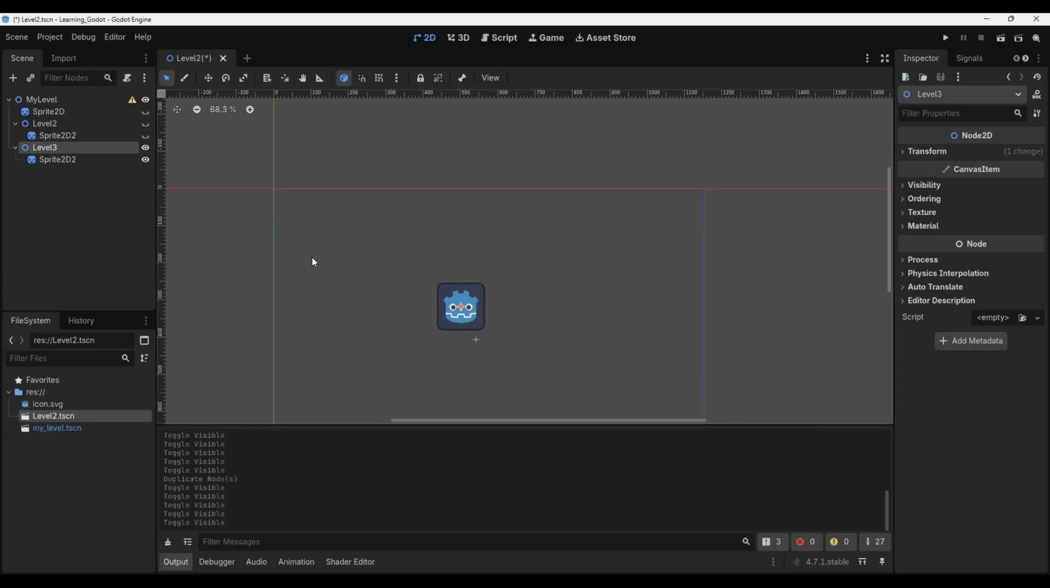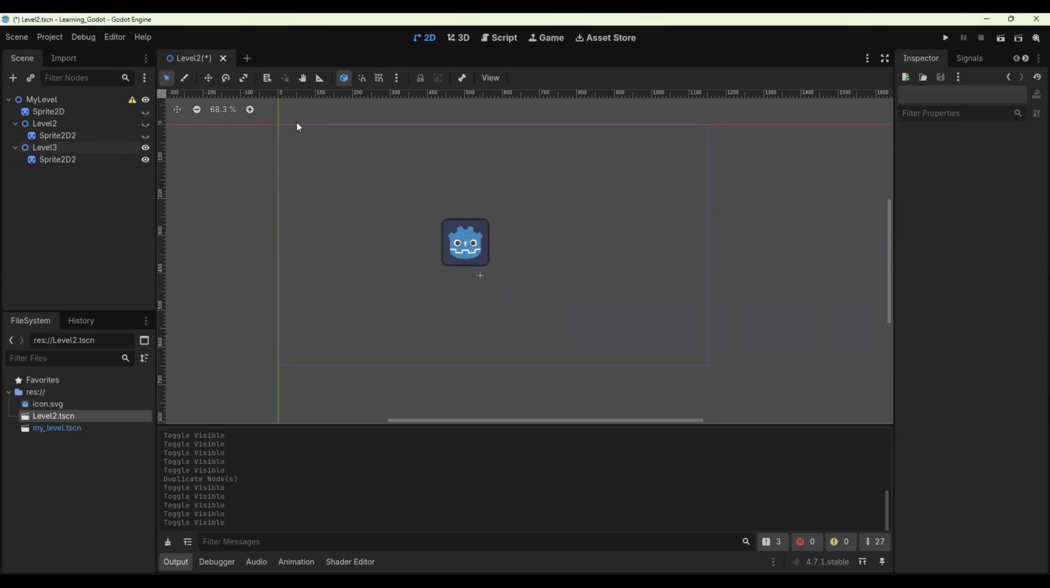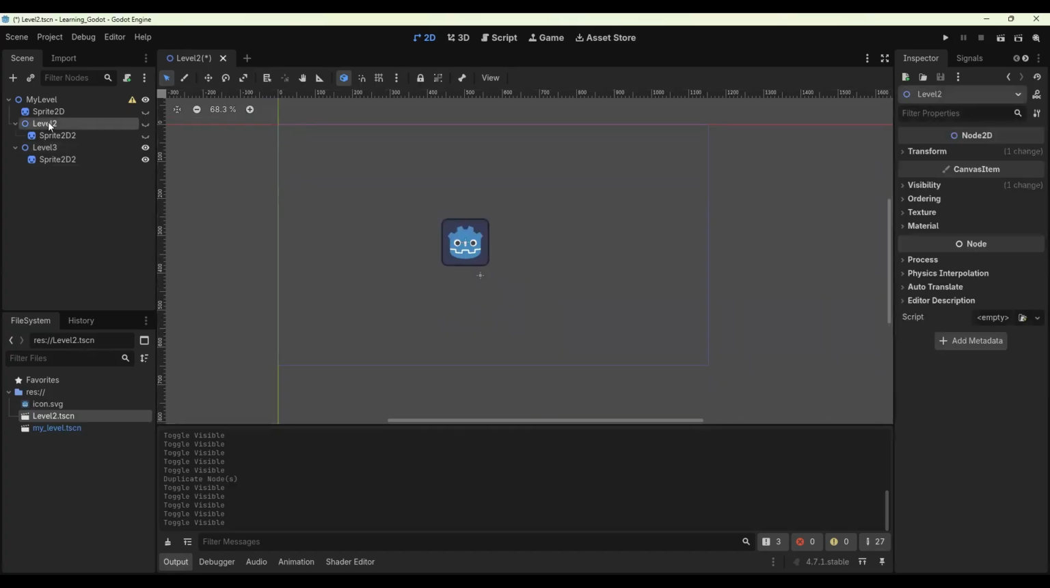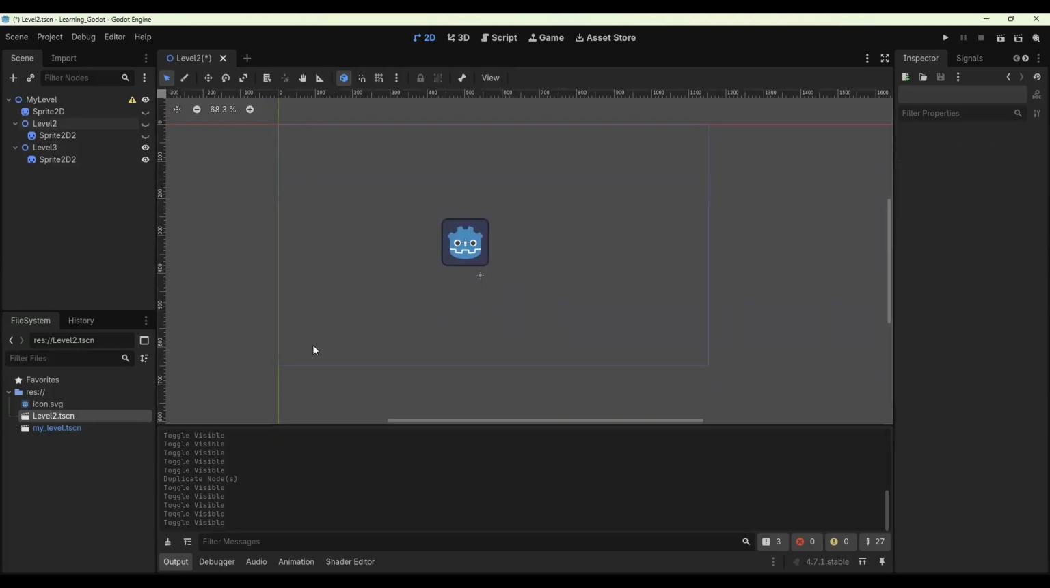First, I will start looking at this blue rectangle here. If you look at this rectangle here, I selected level 2. This blue rectangle, this area here, shows the area that will show on your screen when you're actually playing the game.